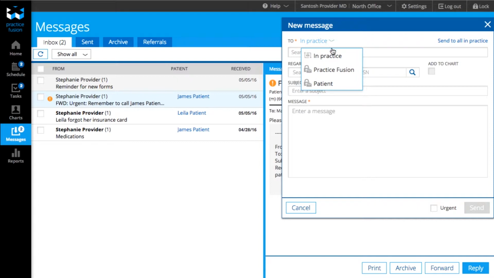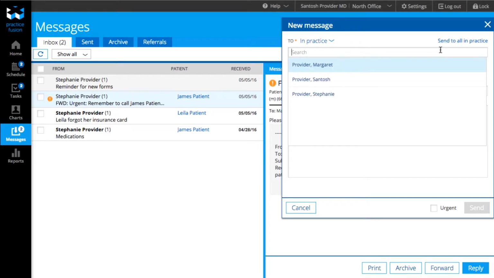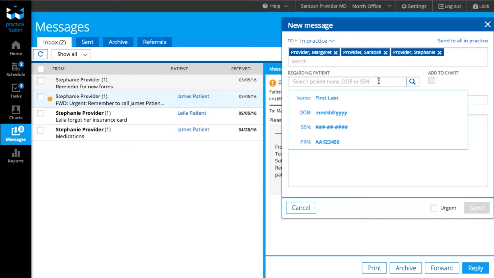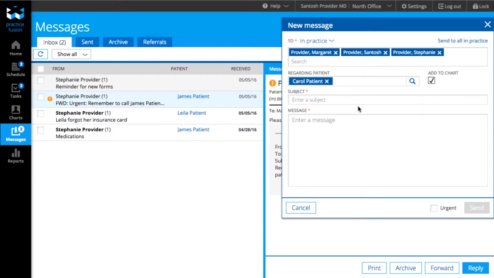Select whether the message is for your practice staff, a member of your professional network, or a patient. After choosing to send a message in practice, you may add individual recipients or choose Send to All in Practice to include your full staff list. You can also associate the message with a specific patient and check Add to Chart, making it visible to anyone who has access to the patient's chart.